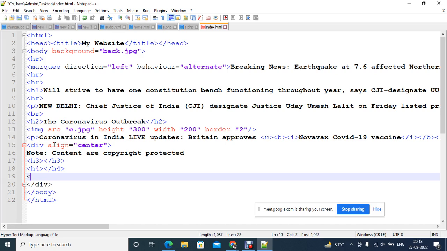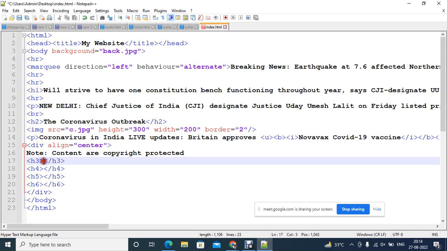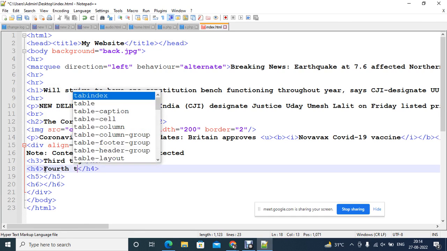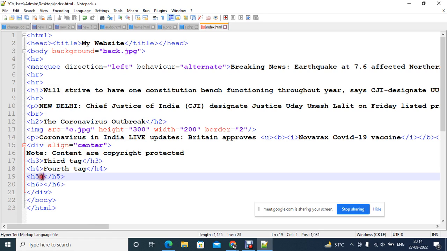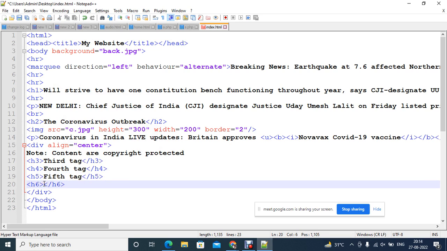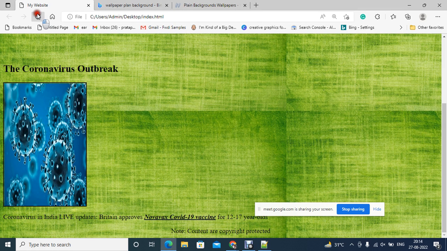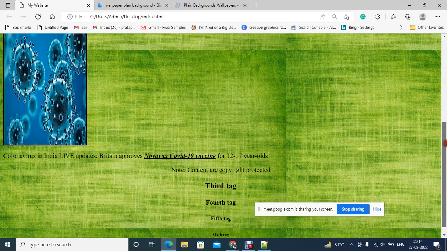Now the H5 tag. Then the H6 tag is there. This is the third tag. This is the fourth tag. This is the fifth tag. And this is the sixth tag. I'm just writing it here. You can write anything. I just want to show you the effects. Why is H7 not there? You will give me the answer as I show you. So can you see this?